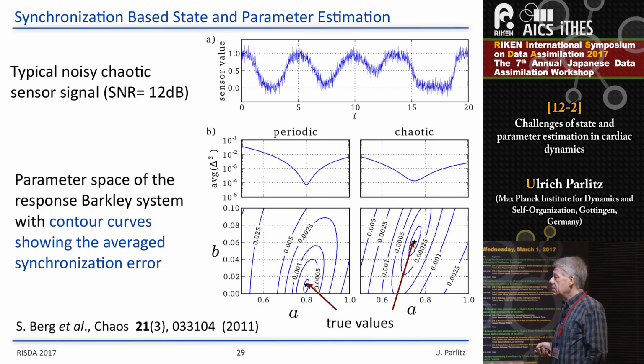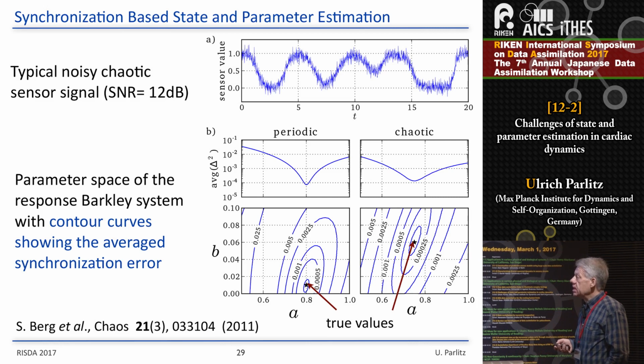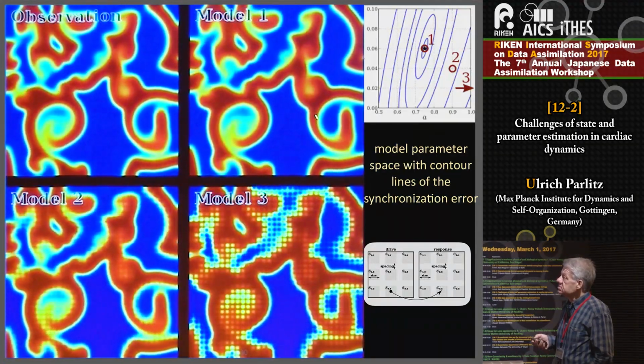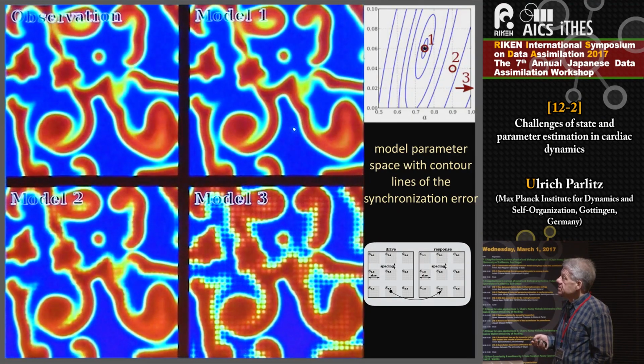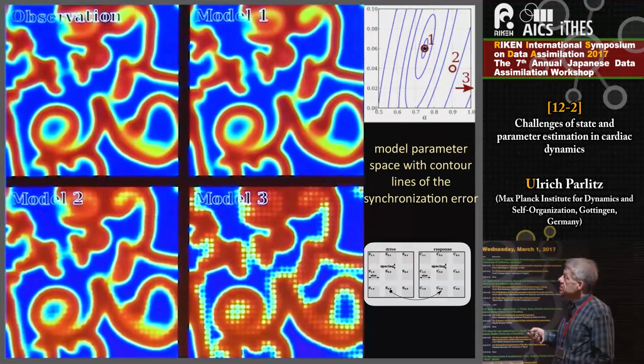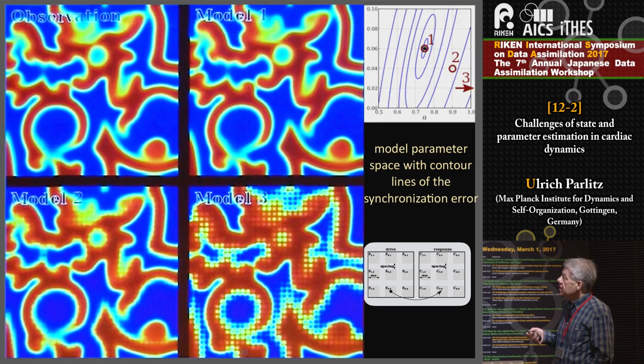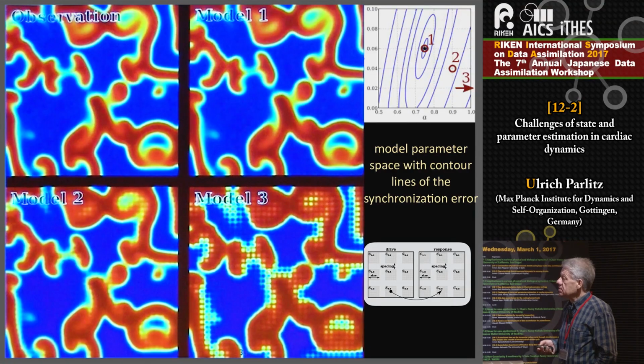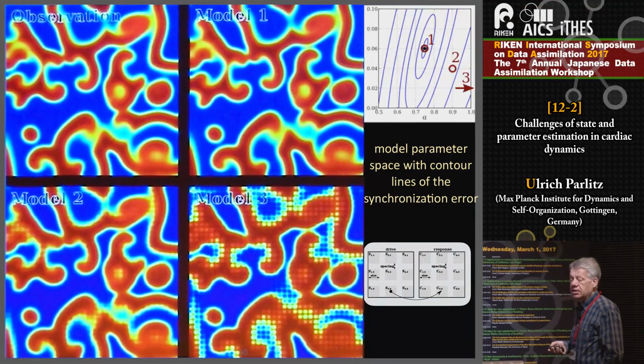So there are basically two parameters, A and B, in the Berkeley model. And if we change the parameters of the response model, then we can here compute the error landscape of the synchronization error. And if we are here, then it's a unique minimum. That's the proper set of parameters. And here you see a movie. This is a driving system. This is a response system. After a short time, we have perfect synchronization because this model was using here the correct parameter values. If you use parameter values which are far off, you see here an increasing number of artifacts indicating bad synchronization, of course.